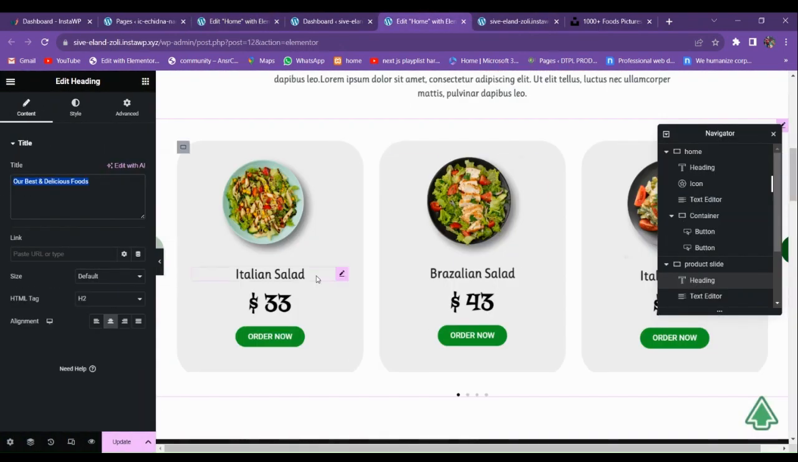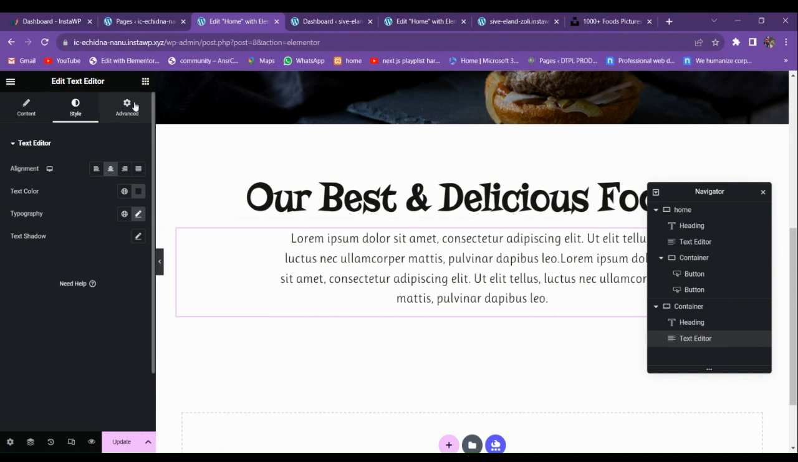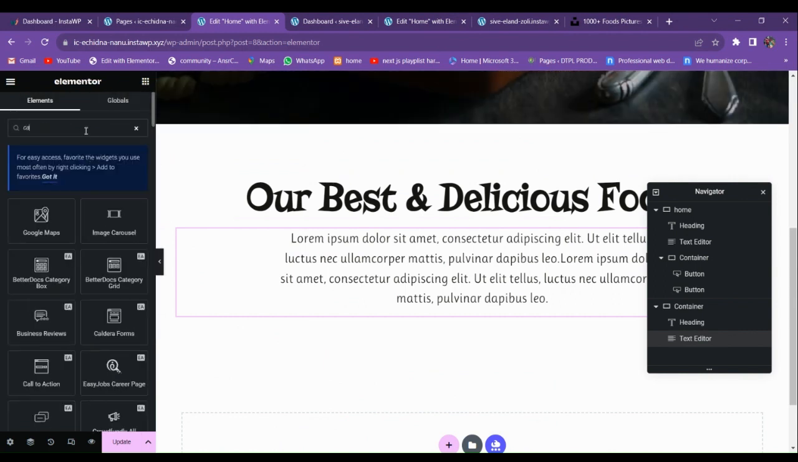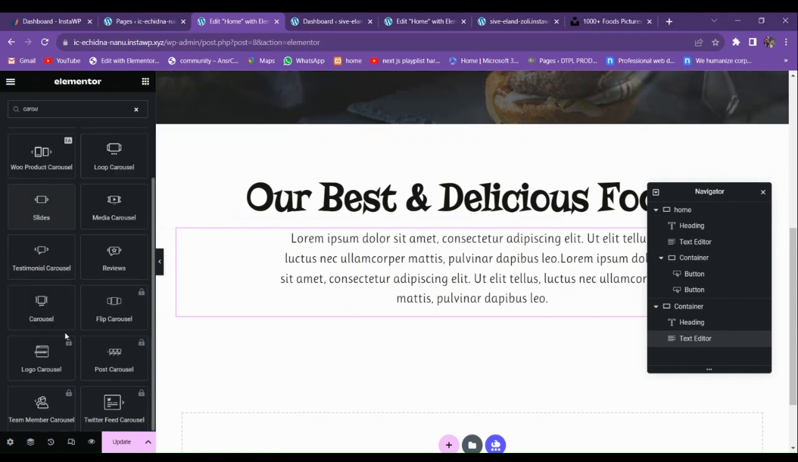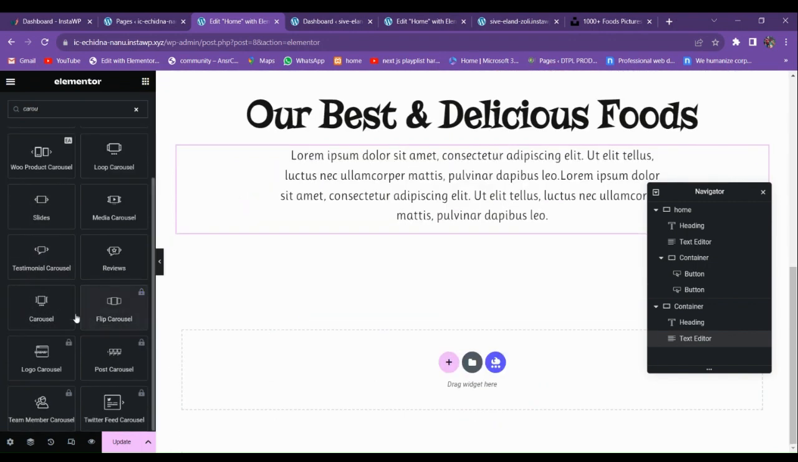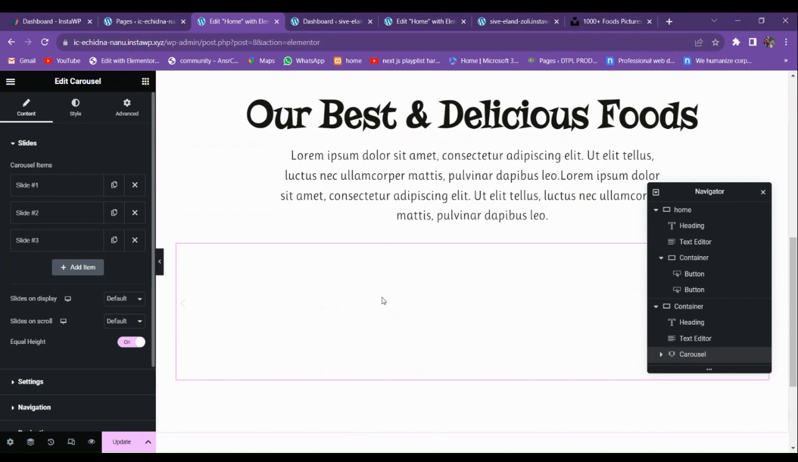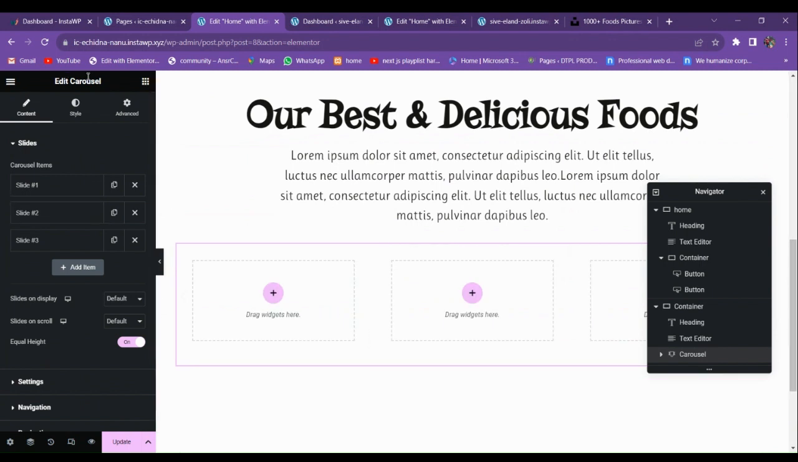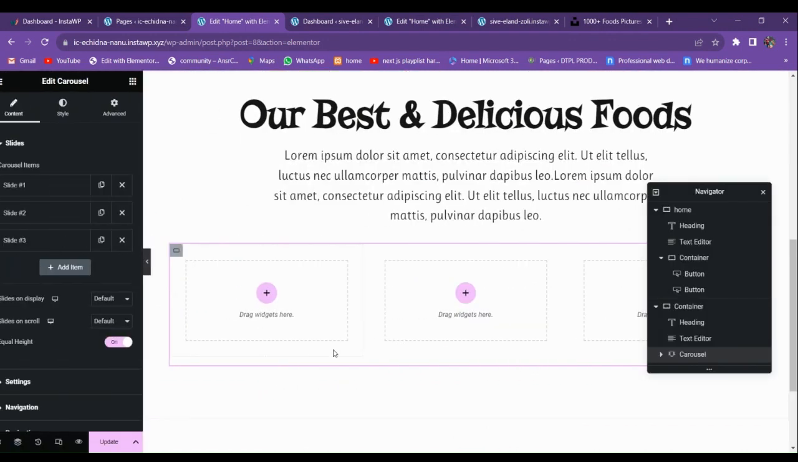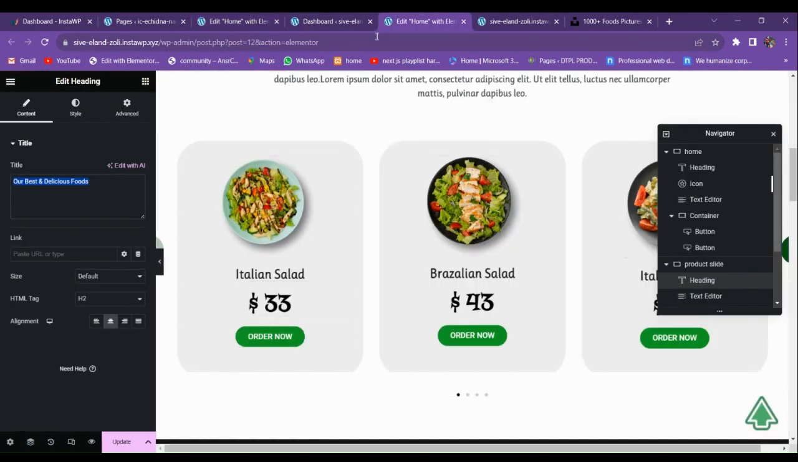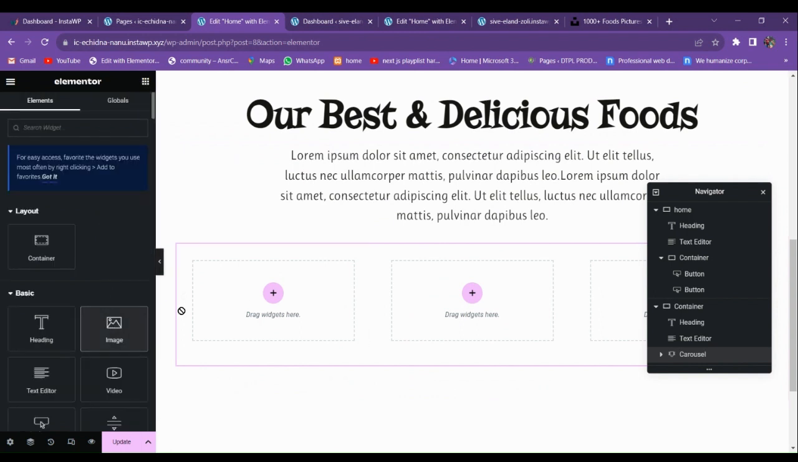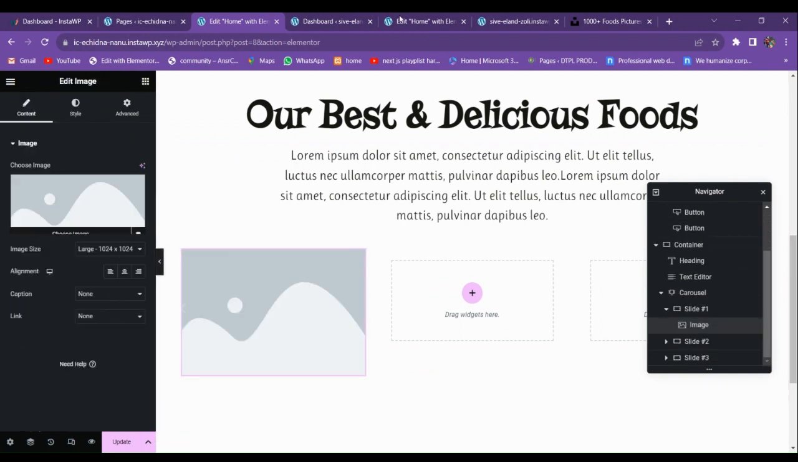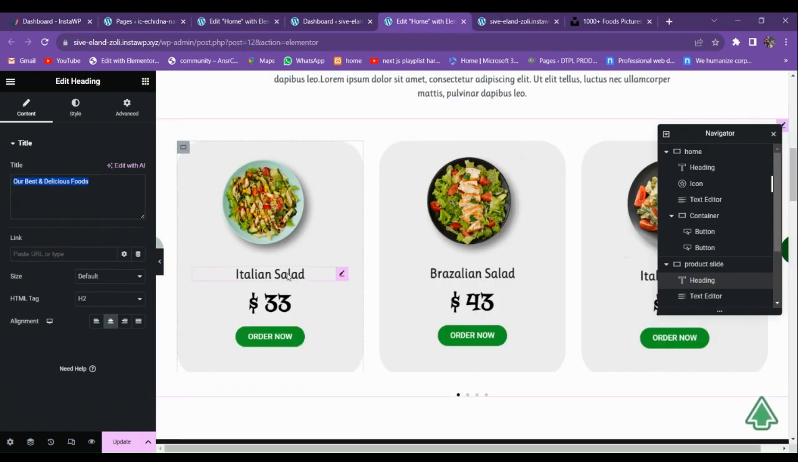Now we have to make this slider. For making this slider we have to go to the widgets, and from here search for this loop. It will come, and just drag and drop from here. It is the Elementor widget. Okay, this one. Now we have to add this image. Let's go here, and from the widget section drag and drop the image. The rest we have to add this.